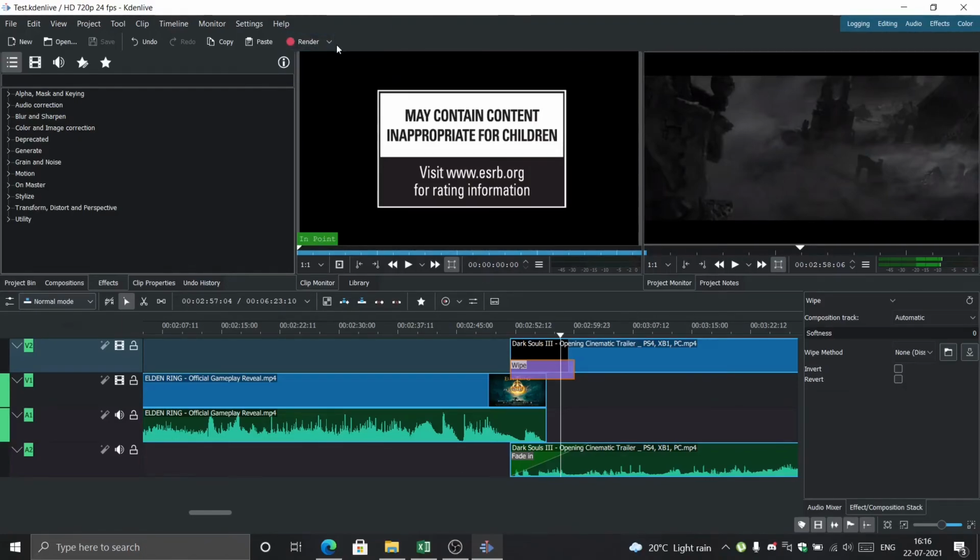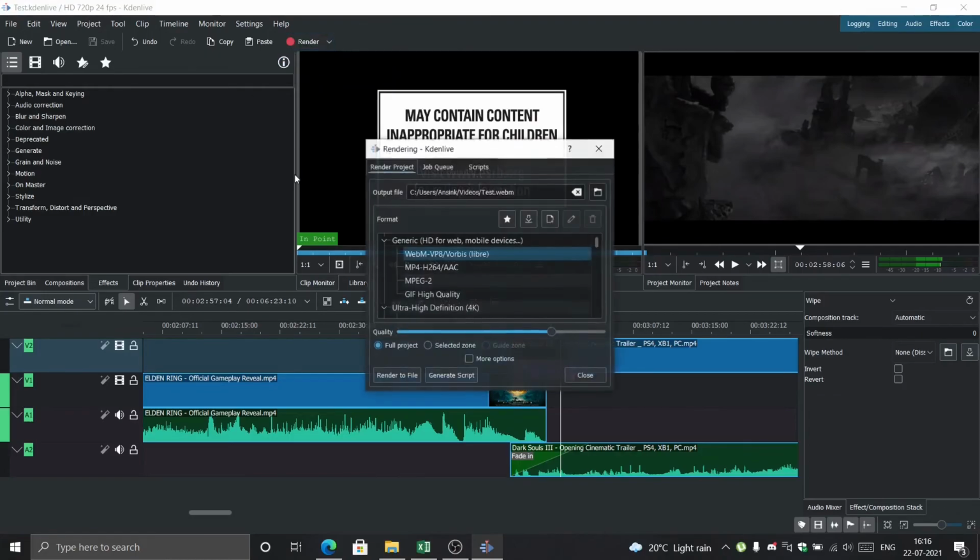When you click on the render button, it will tell you to select the output folder and the format. You want an MP4, you want a GIF, you want a WebM, the resolution, you want it in 4K, or you want it to burn to a DVD. Just select your format. You can output only audio as well. So just select your format, the output folder, and click on render to file.